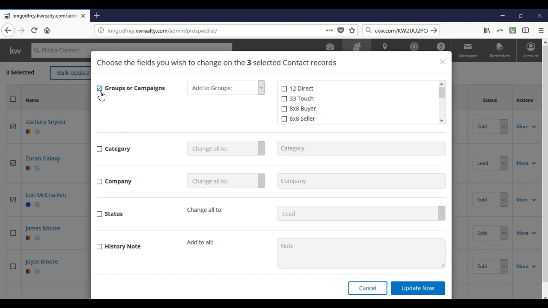All right, so once I click on groups or campaigns on here, I can either add them to a group, remove them from a group, add them to a campaign, or remove from a campaign too. All right, so completely up to you in this case. Now, obviously, I'd want to add them to a group because I want to show you how simple it is to add the contacts to a group because it'll make your life so much simpler.